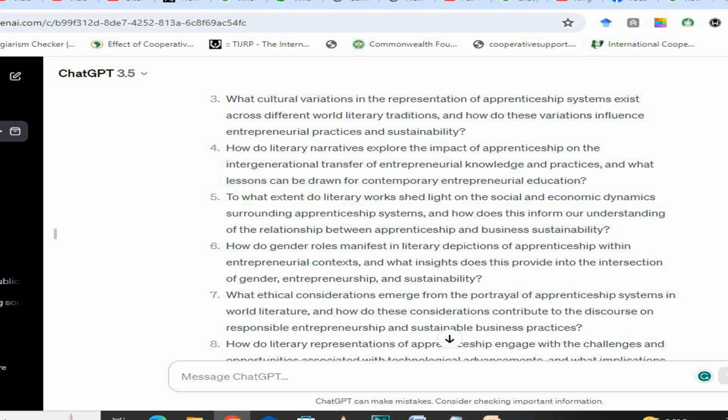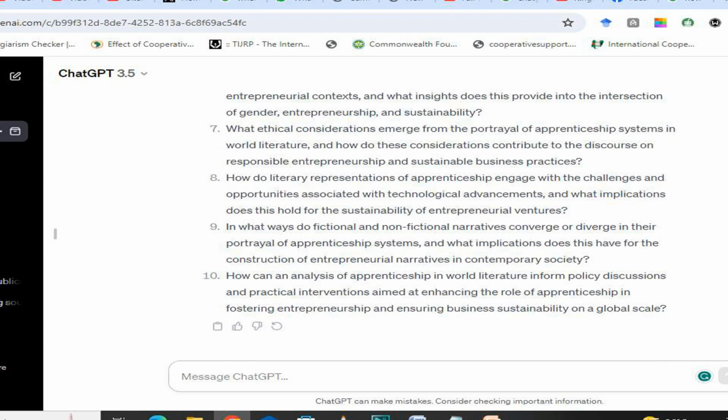Not all of them will be relevant for our write-up. So now you can see the 10 suggestions. Look at the 10 suggestions ChatGPT has given for our academic topic, apprenticeship system and business sustainability. Now, the onus now lies on you as an academic to look through this output, these 10 suggestions. And it's obvious that some questions won't apply to your study area and context.